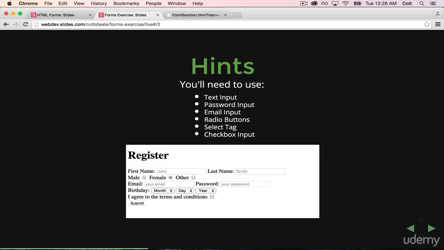So again, a few hints here. These should be text inputs. This should be a password input. This should be an email input. These are radio buttons. These are 3 select tags. This is a checkbox input. And this is a submit input.